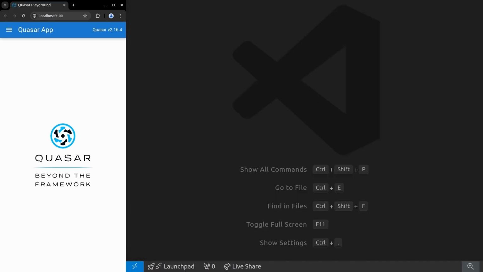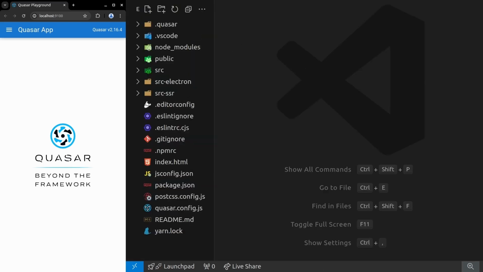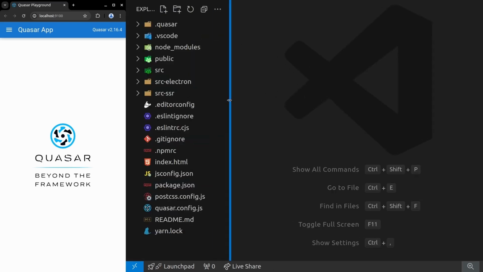there's a couple of things that I want to show you now. If we jump into our file browser, we have two new directories here. One of them is src-electron, and one of them is src-ssr. Now, we're still going to write most of our code, if not all of our code, inside of this src directory. That's the code that will be common between all of the platforms. So Quasar's done the hard work of allowing us to write all of our code in this one directory and then setting up development and build processes for working for all of these different platforms.